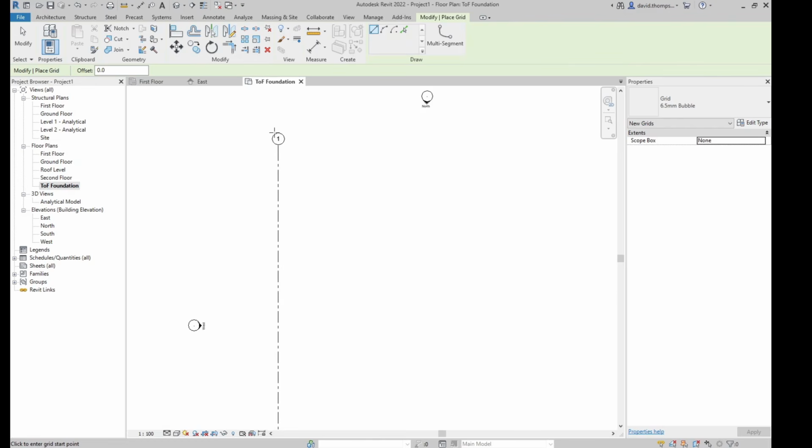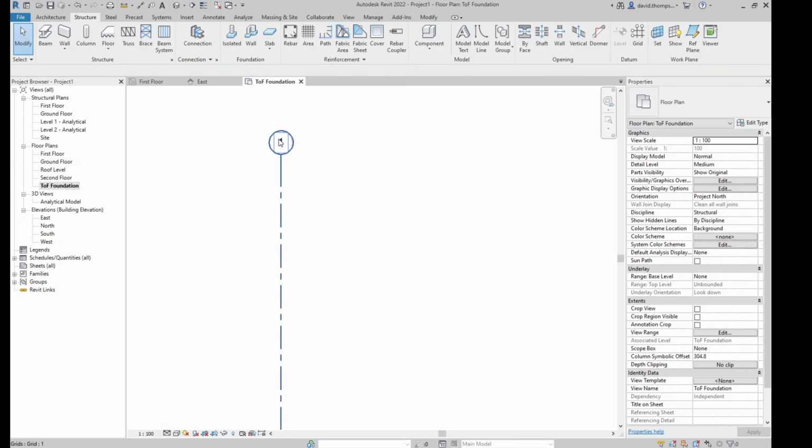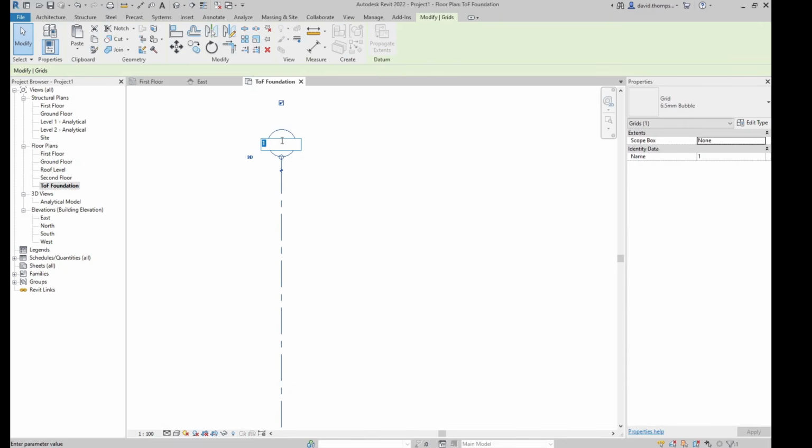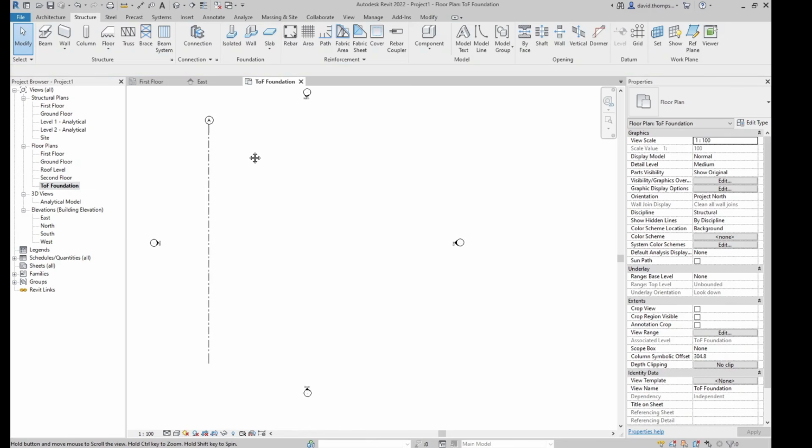Now we are going to change this to A instead of 1. If you zoom in, just double click on the text, change it to A, and hit enter. Make sure you hit enter. If you just click out of it, it won't change. Press A, hit enter, and then you're good to go. Press escape a couple of times just to change the command. Okay, so we've done that.